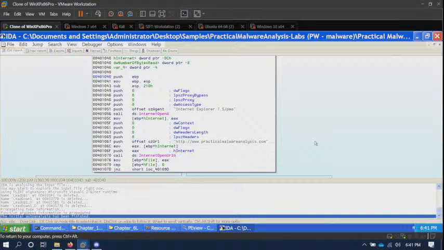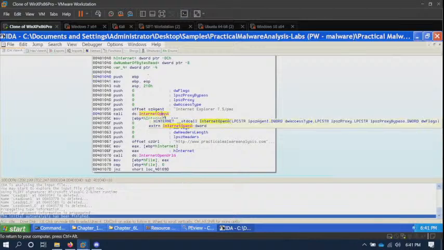So we push a bunch of different values here to InternetOpenA. Can anyone tell me what InternetOpenA does? Is it opening Internet Explorer 7.5 PMA? I don't know. Is it? That sounds like MSDN. Trust me, the MSDN docs are amazing. I'm not giving you a hard time for no reason. They're very helpful.